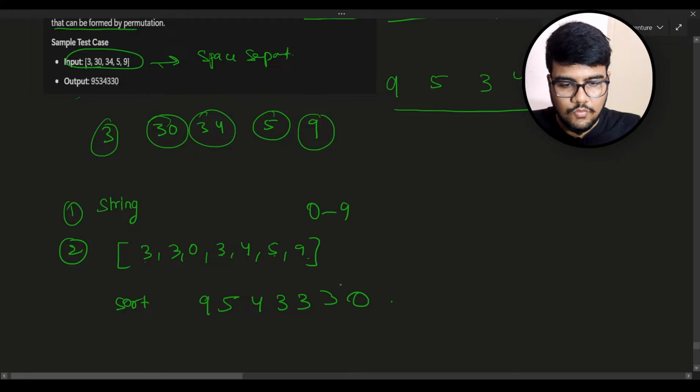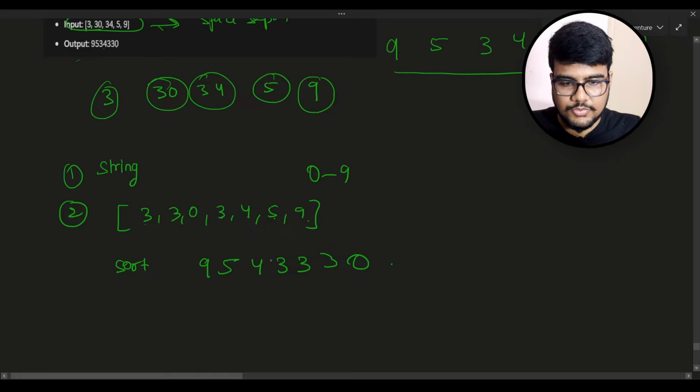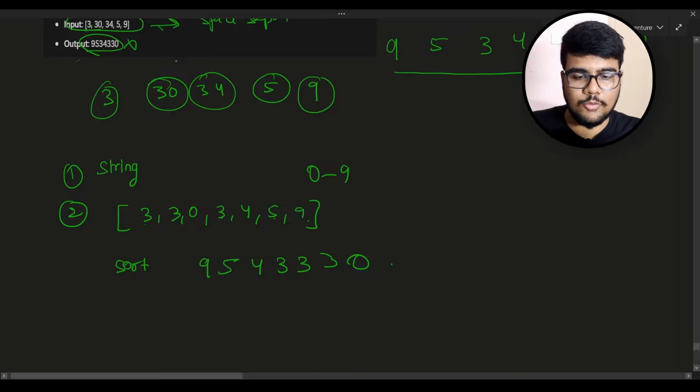Great. Now, this number can be the largest number as compared to this output. Is it? So, don't follow this output, okay? It is a small bug. And you can see the output would be 9543330. Is it? So, let me write it here also. So, now, you can see 9543330.